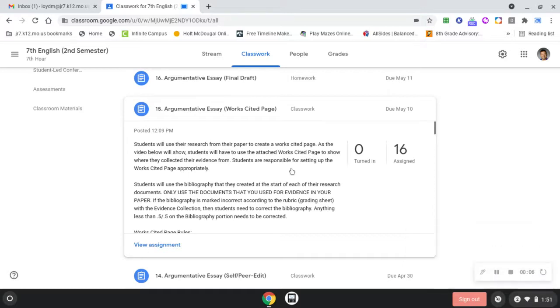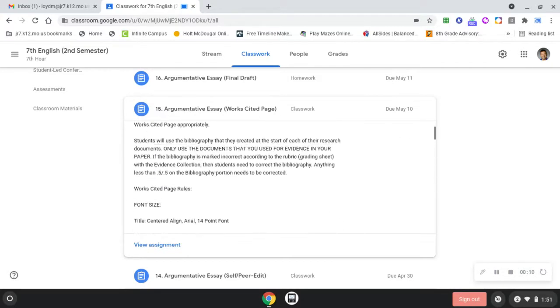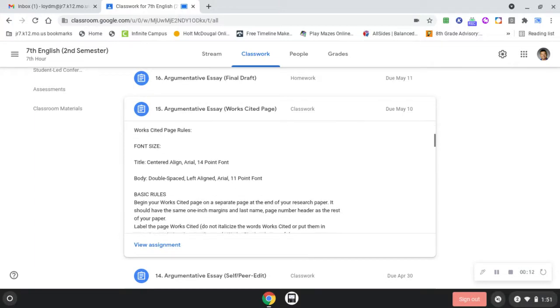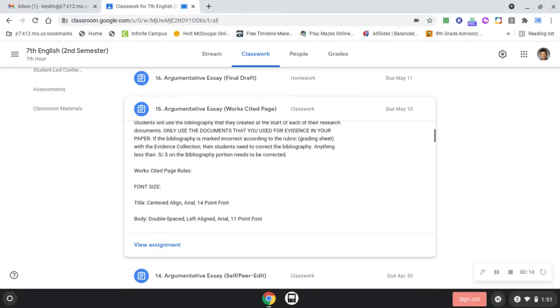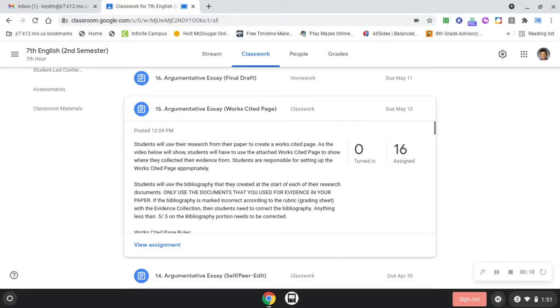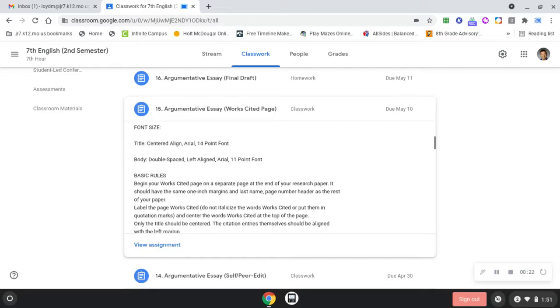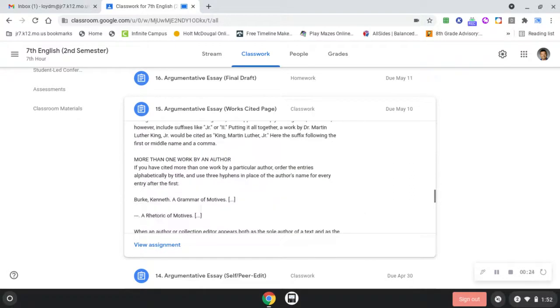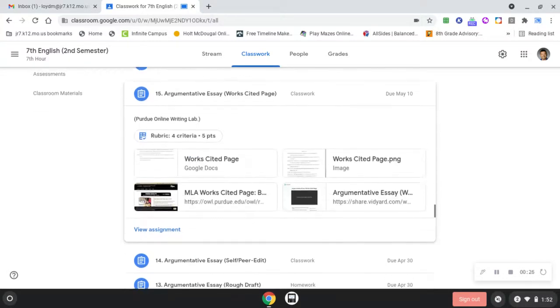There we go. Works cited page is what we're working on today. Now, there's a couple things that we need to do in order to set up a works cited page. One, I already partially have it set up for you once you open up the document itself. So go down and open up that document down here at the bottom of all of this.